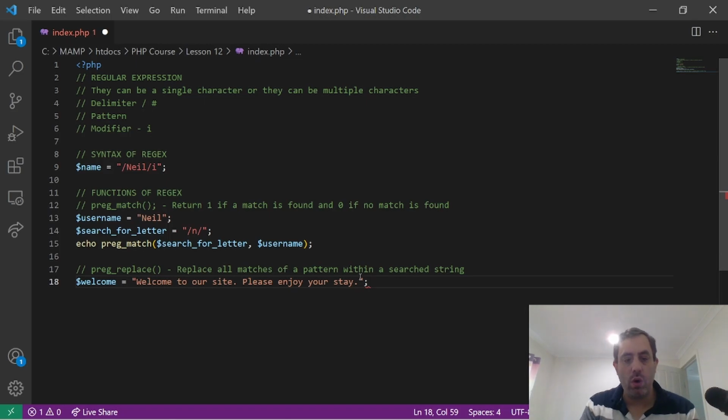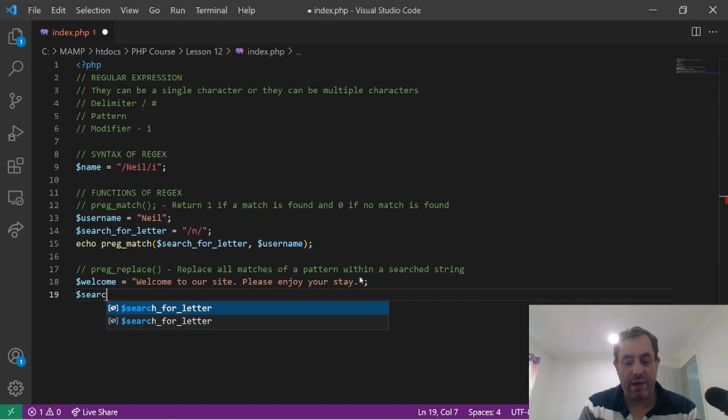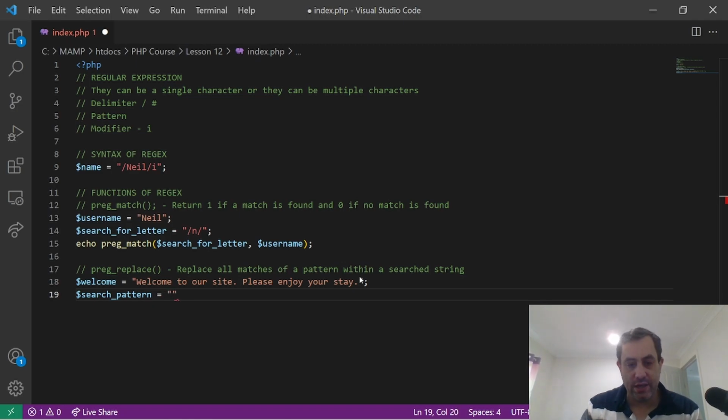Okay, just a very simple welcome message. Then we're going to set up a search pattern. So this is the regular expression, and inside here, we know how to set this up. We put in the double delimiter because we know we need the two delimiters. And then let's put in here "site". So it's going to search for every instance of "site" within this string.